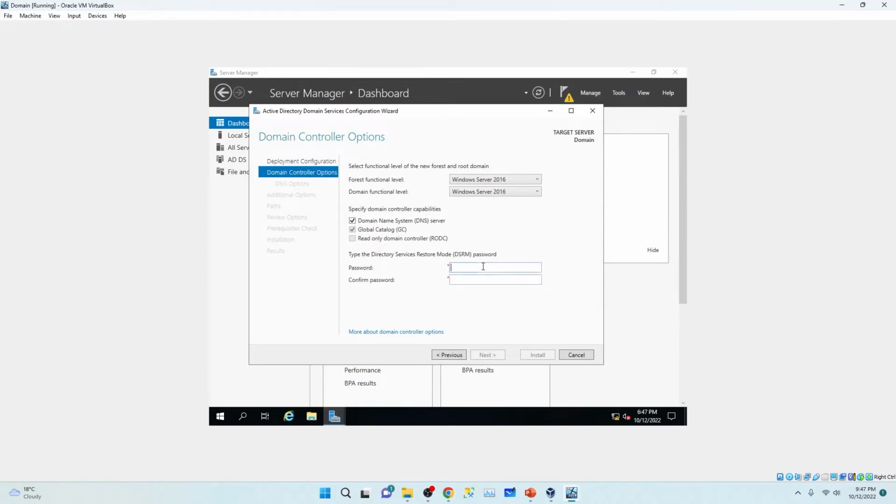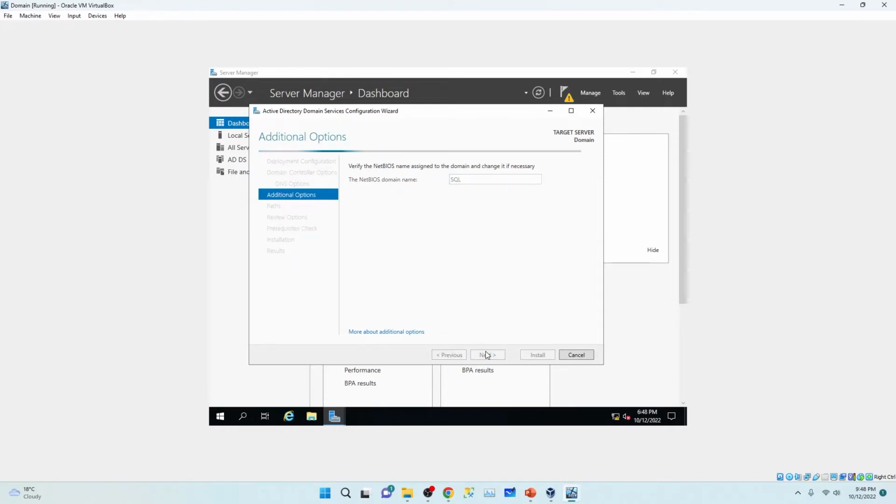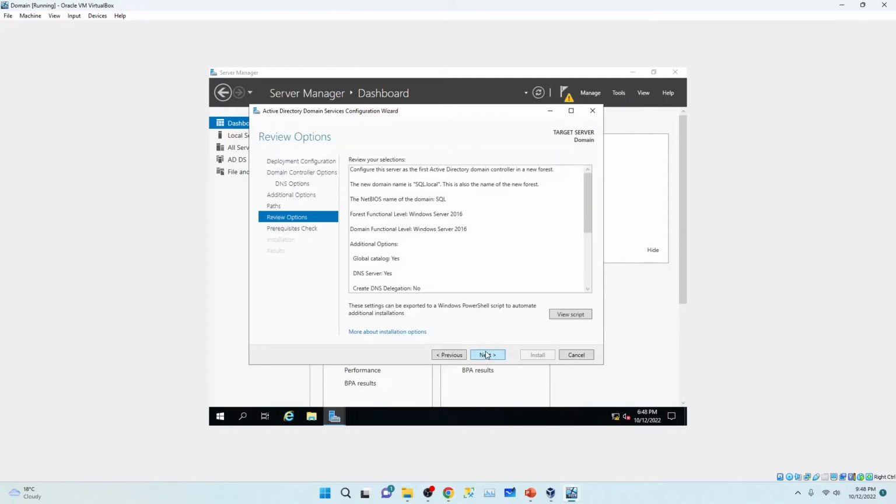So we have to provide the DSRM password. You can provide the same password. Go next. The NetBIOS domain name is showing SQL. Okay, go next. Go next.